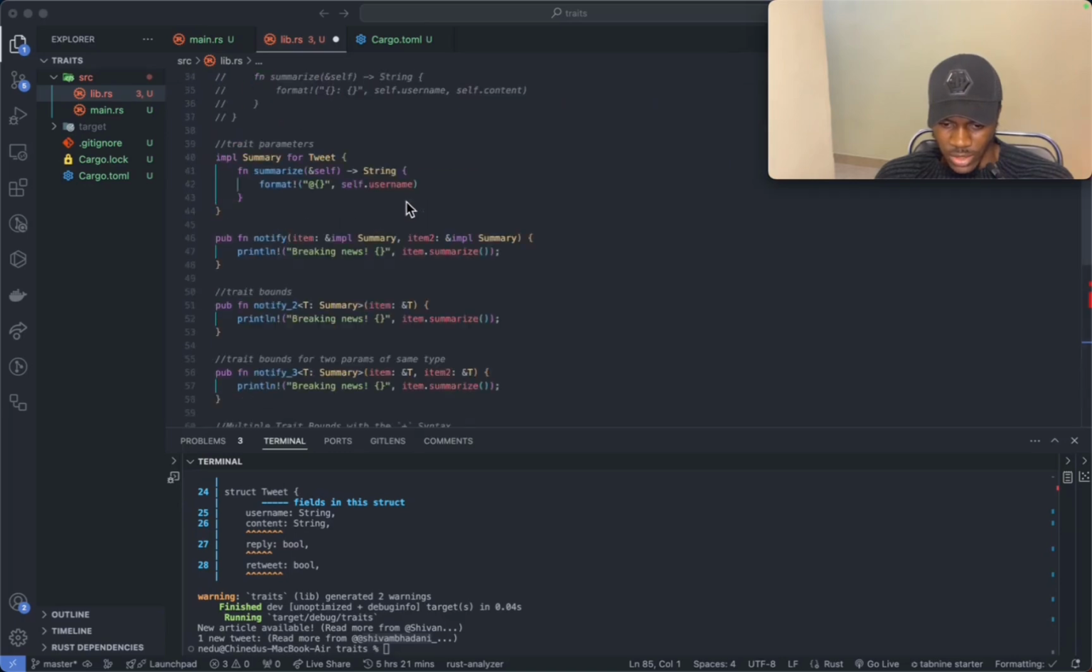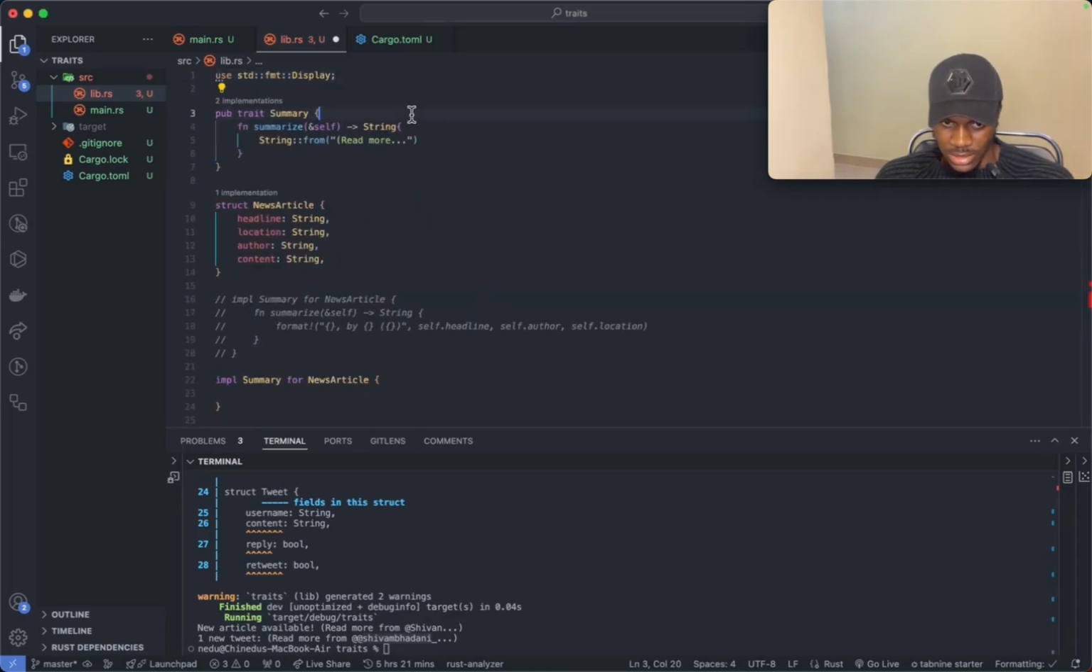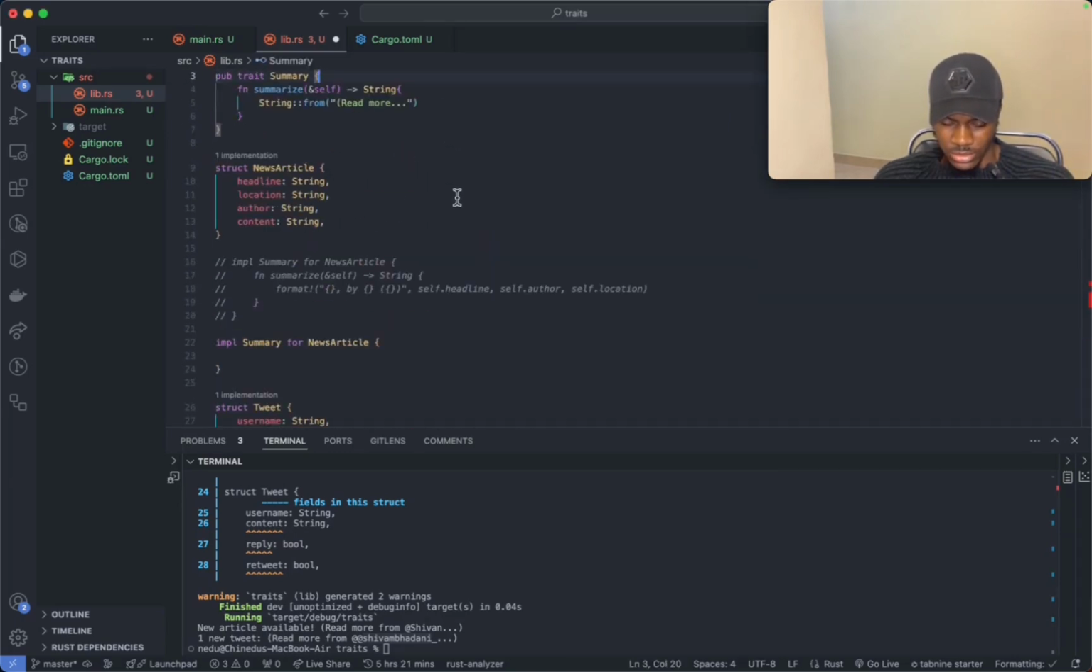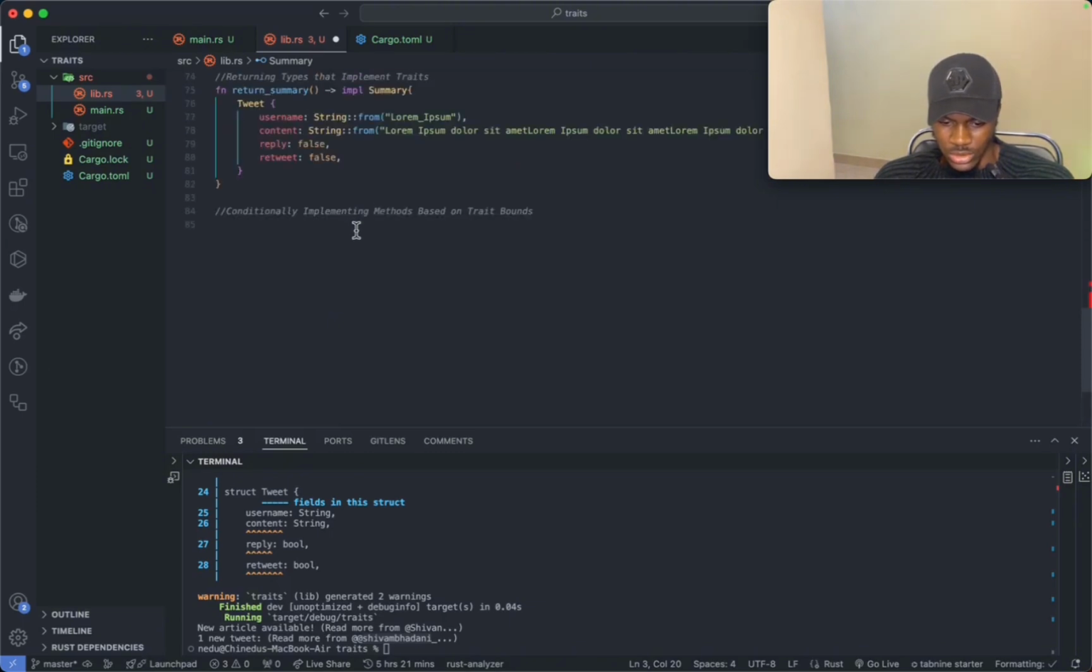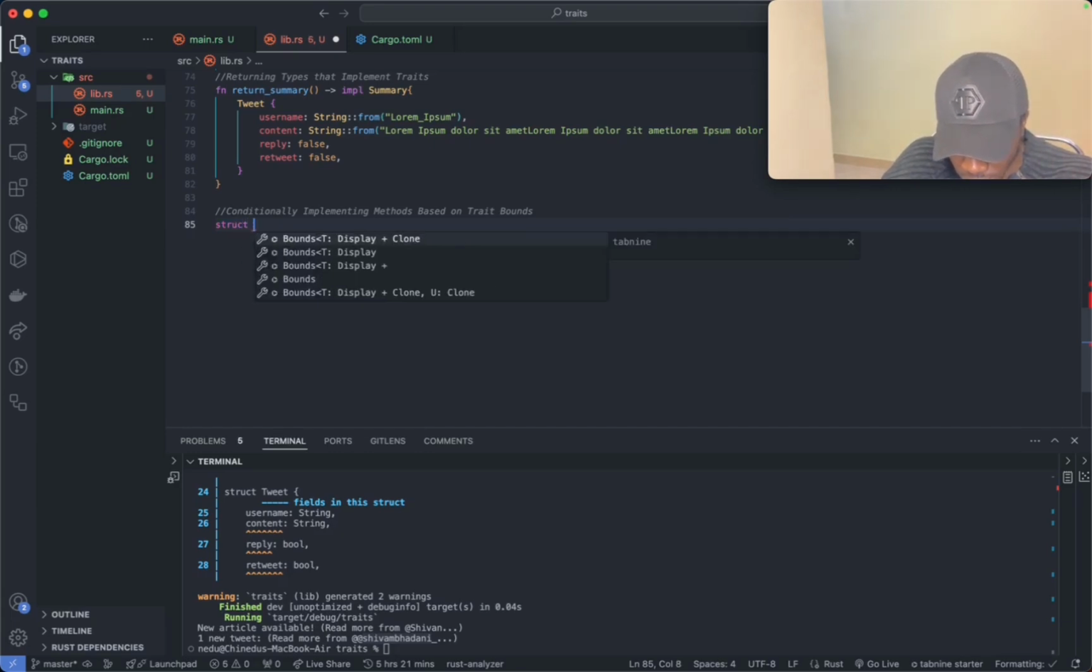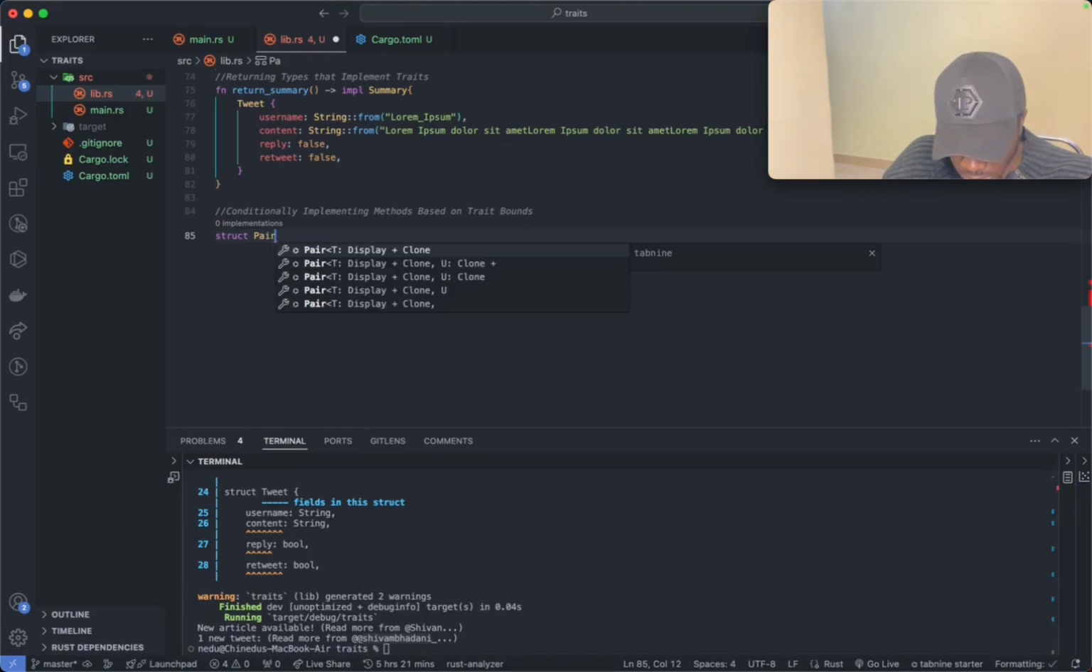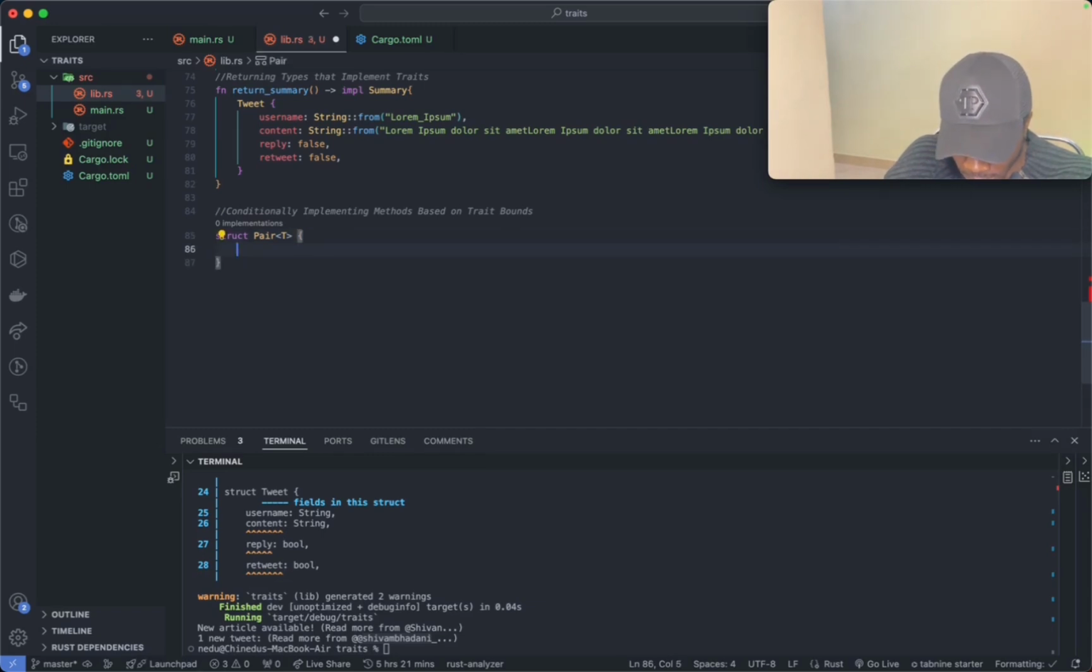So for instance, we're already importing the Display trait. So we'll go ahead and write a new struct. I'll call this struct Pair. So I'll say struct Pair. And this struct takes a generic, which is T. And here we have x, T, and we have y, which is also T.